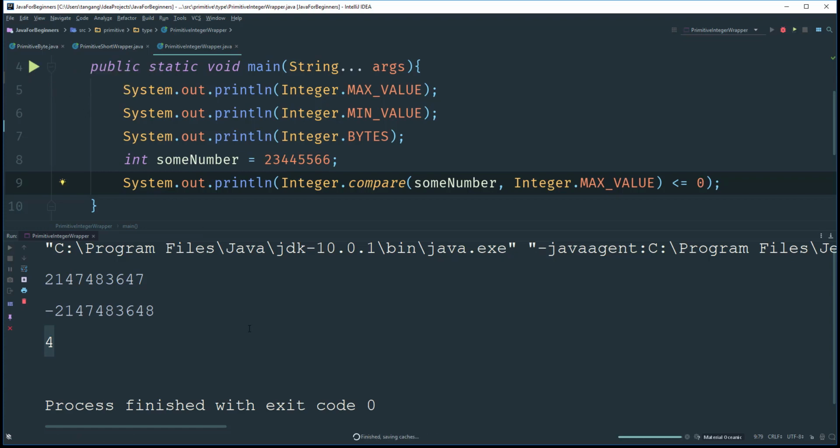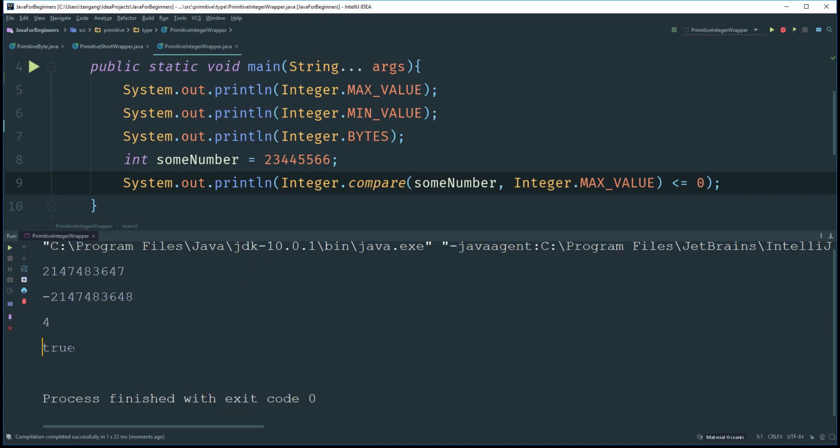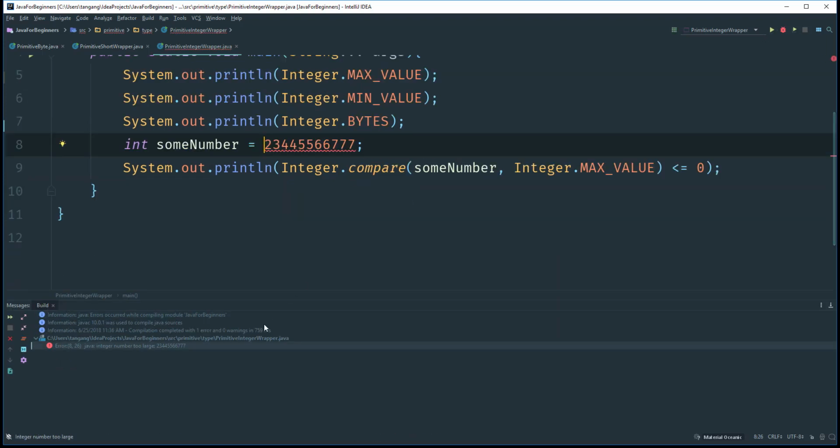So we can go ahead and run this. Obviously, this is going to return true because that number will fit. But if we have something a little bigger, you see it gives us an error. So let's go ahead and try that. And you see it says right here that the number is too large for type int.